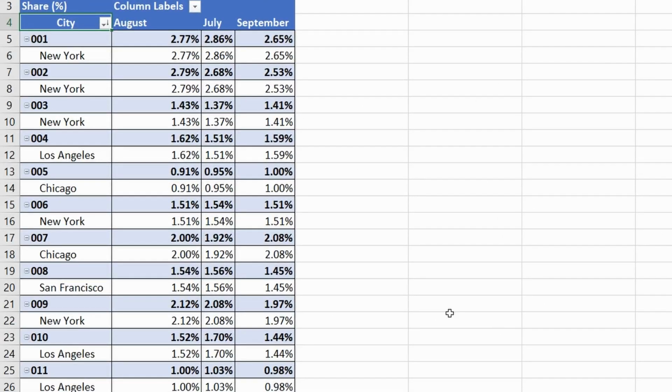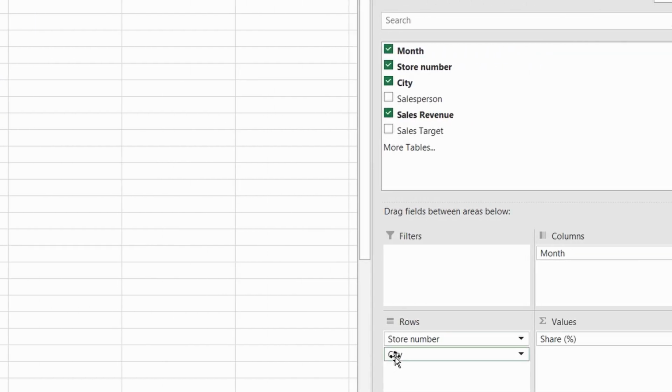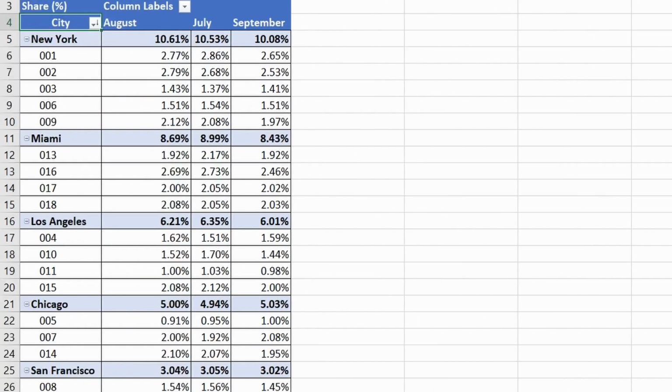It's essential to pay attention to the order of the fields, as it will determine the final result. Now I will change this order by simple dragging with the left mouse button. The report transformed noticeably, and now it has a more user-friendly structure. We can now quickly determine which city belongs to which store. For example, store number 005 is in Chicago, and 006 is in New York, and so on.